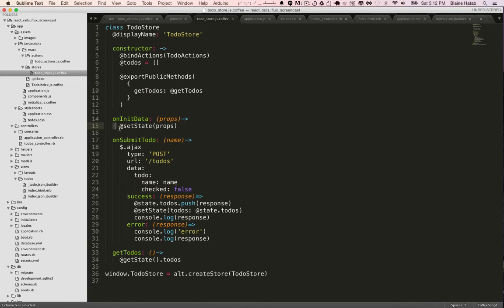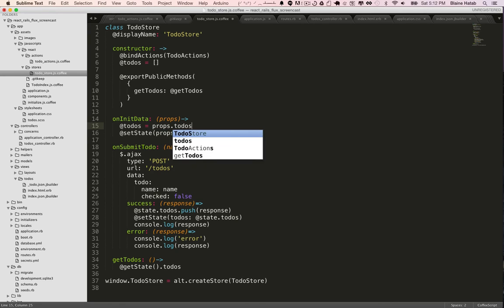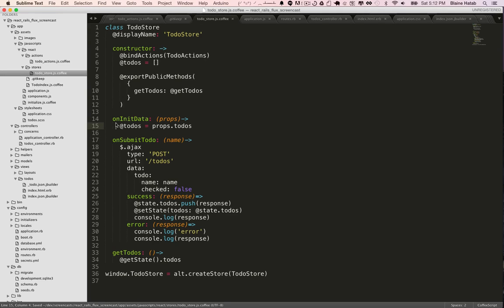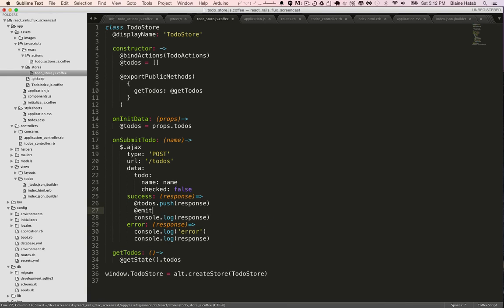And actually, I called set state here. What we're actually going to want to do is make this equals this dot to-dos equals props dot to-dos. You don't want to actually do the set state. It's a little bit different. So we're going to be doing it this way. Then down here, instead of state dot to-dos dot push and set state, we're going to be doing this dot to-dos dot push response. And then we're going to call emit change. And that's going to send out the data change to the components.